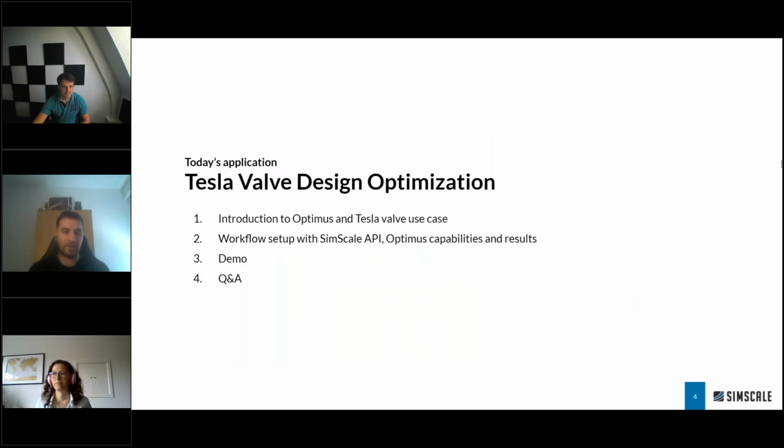The agenda for today looks as follows. We'll first introduce Optimus, the tool, as well as the Tesla valve use case. We'll then move on to the workflow setup with the SimScale API, Optimus capabilities, and the results we got from there. Before the Q&A session, we will have a demo.